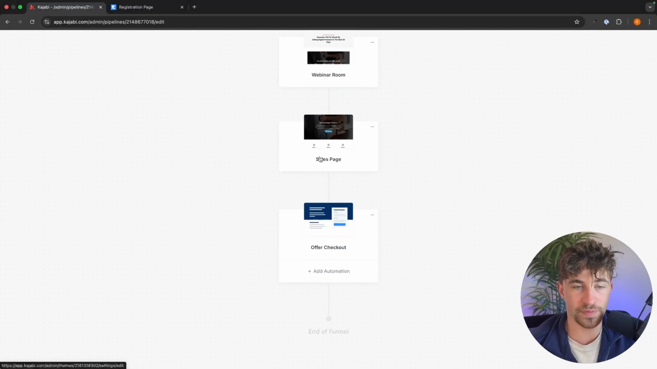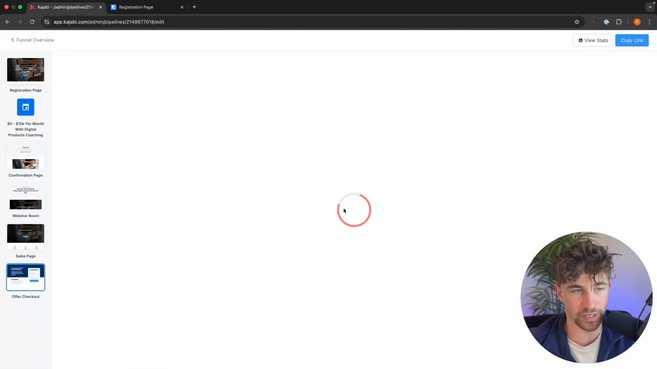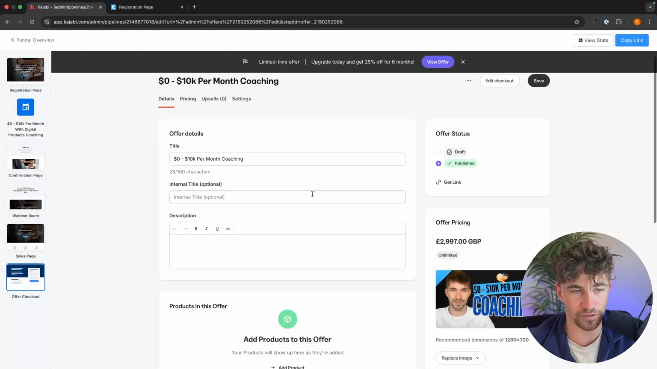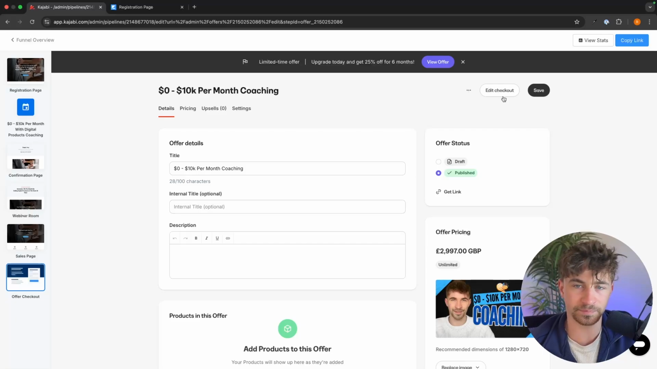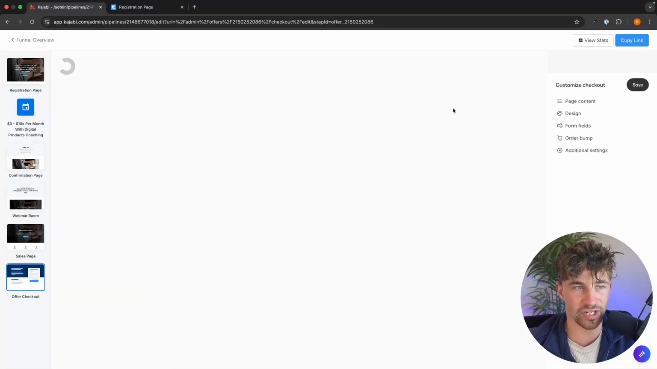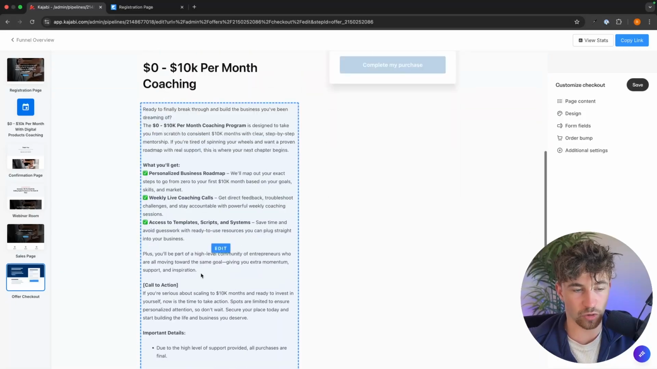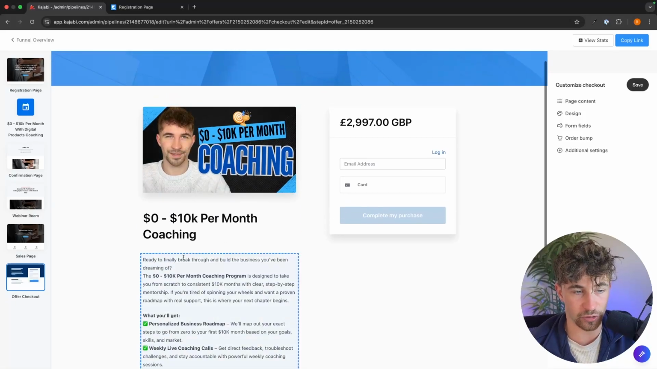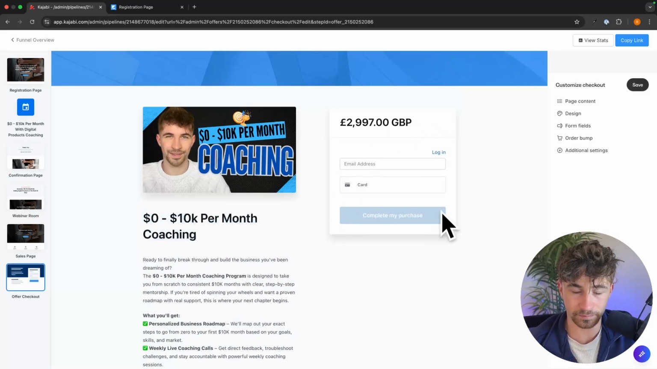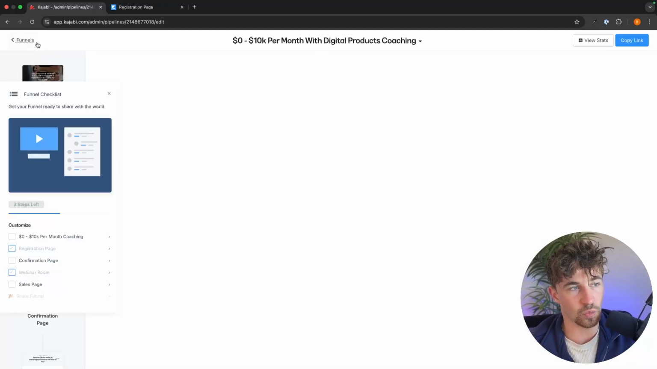Then the last thing that we do is, of course, once we have the sales page created, we just go down here to the offer checkout. We have our offer right here. We can go into the edit checkout area, and in here, we can just edit the checkout. Make sure that this is all good to go. Make sure this checkout area is exactly what we would like. And then once we send people here, a lot of people will, of course, buy this after they have watched the webinar. So we can now go back out.